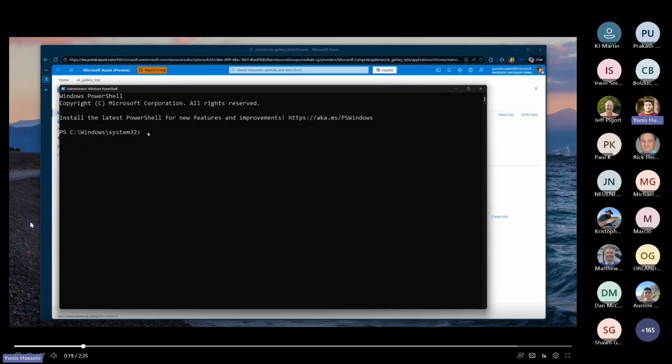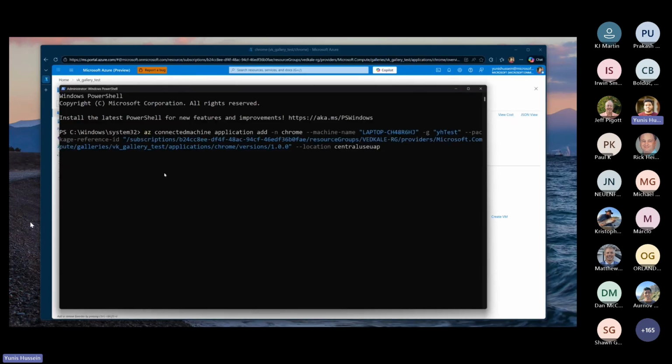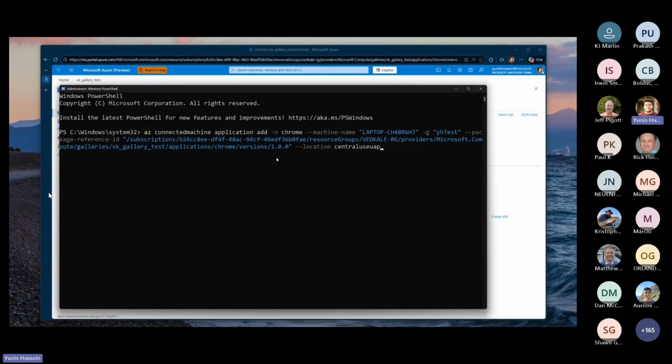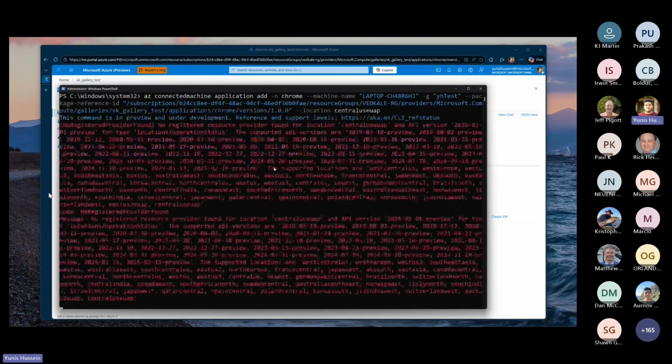I'll be doing this through Azure CLI in the demo. The main thing here is using the add command, and we'll pass in a couple of parameters, which are application name, machine name, resource group, the package reference ID, and location. Once we pass these parameters, we run this.